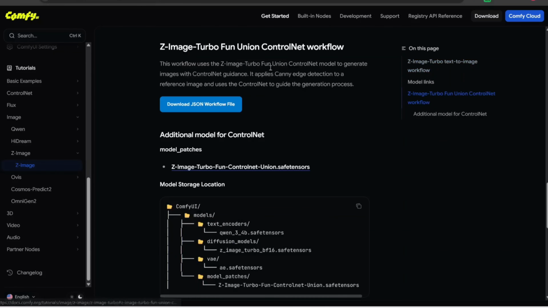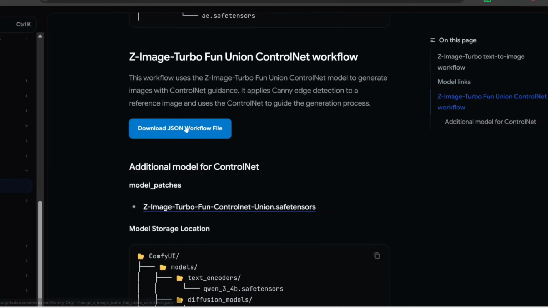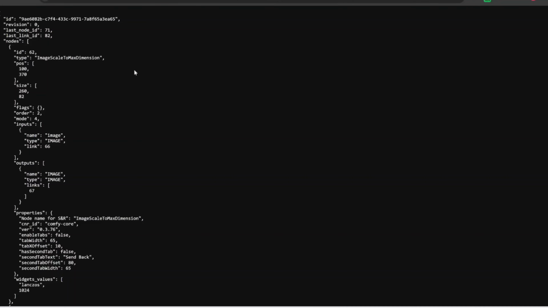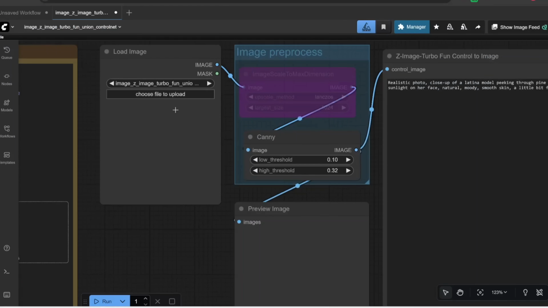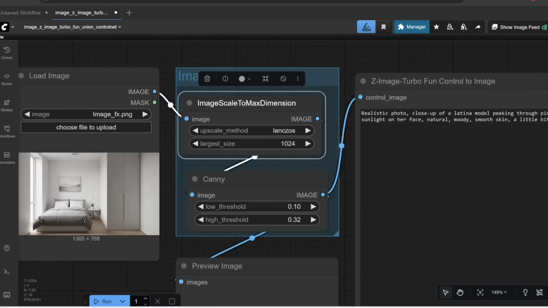Control the overall composition, preserve scene, layout control, character position, and structure. There is already a working ControlNet for Z-Image, and it comes with an official workflow that you can load directly into ComfyUI. Once the workflow is loaded, the process is very simple. You upload a reference image. This could be a room, a landscape, or a person.